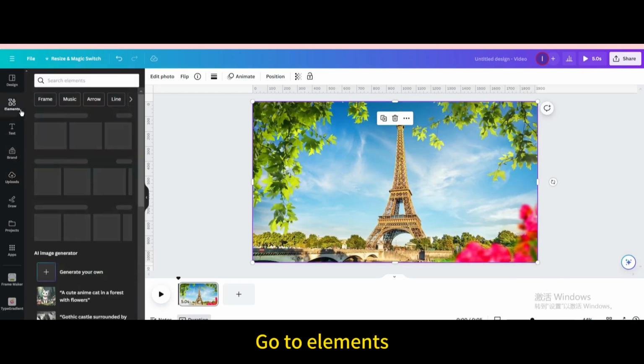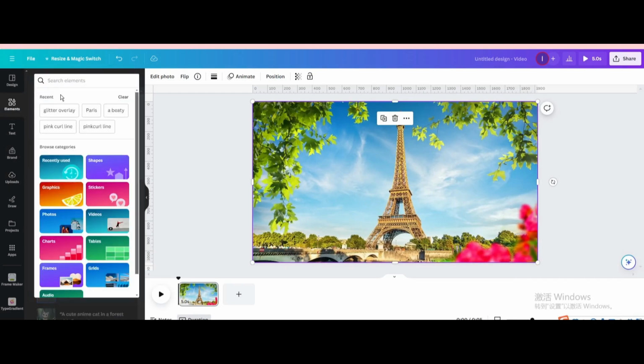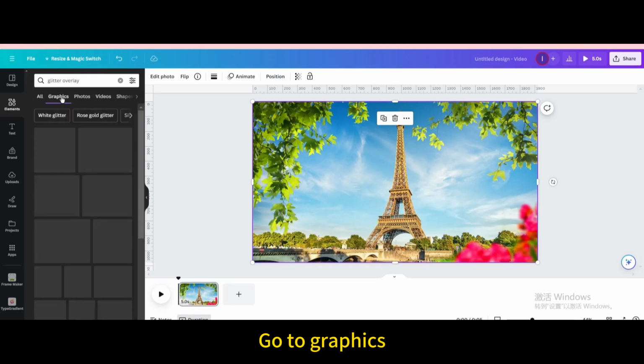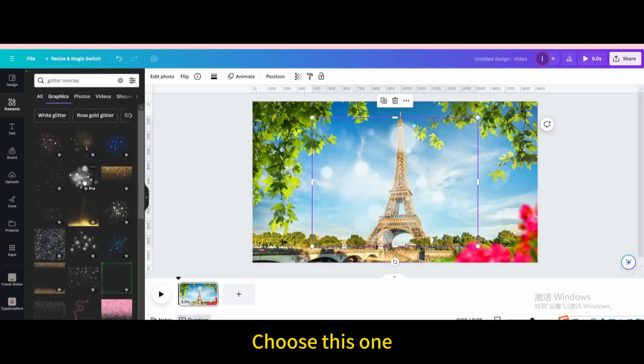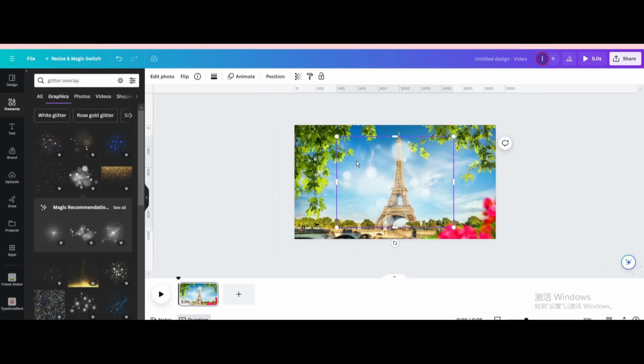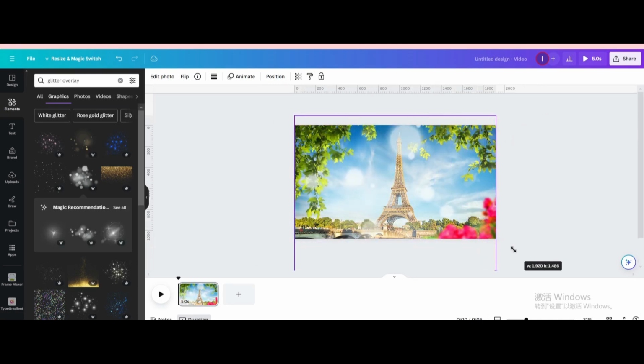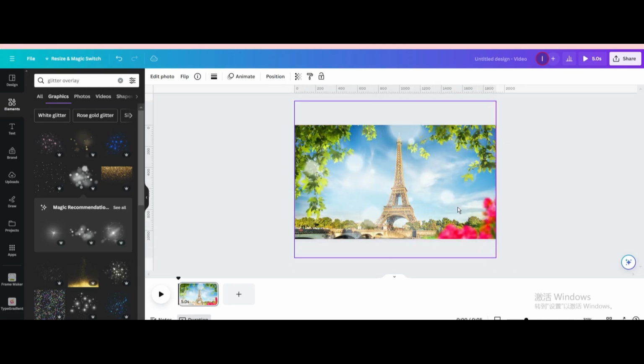Go to elements. Search for glitter overlay. Go to graphics. Choose this one. Resize it to fit the page. Crop it.